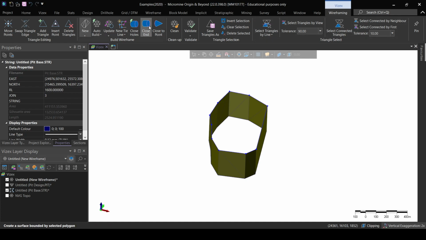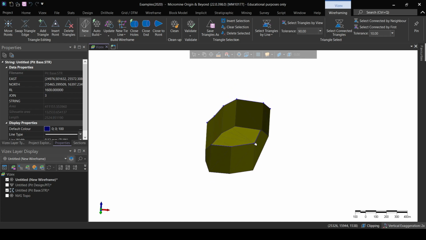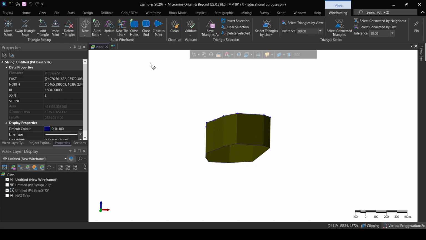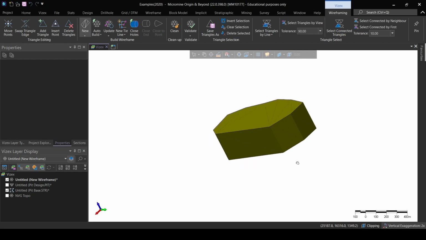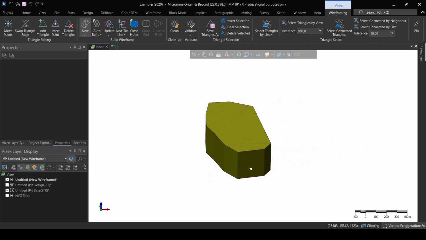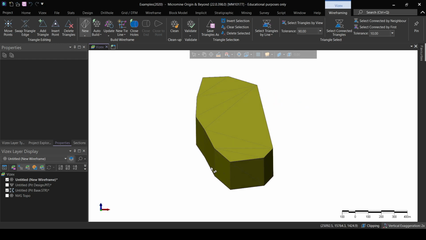and we are going to close the end. And you can see that we've closed that end. I'm gonna go and close the end again and see if that's gonna work. No, it's not. So let me go and close holes. And now we have a wireframe that we can use for the constraint part, okay?